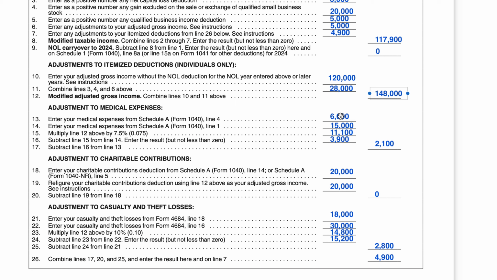Now we're going to decrease that, because obviously when his AGI goes up, then that AGI floor, that 7.5%, will also go up, meaning that his actual allowable deduction for medical expenses will go down. So we're going to multiply line 12, this $148,000, by that same 7.5%. So instead of the AGI floor being $9,000, it's now $11,100.